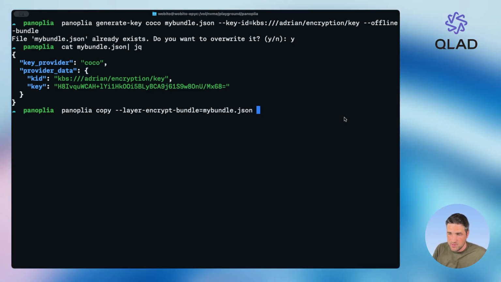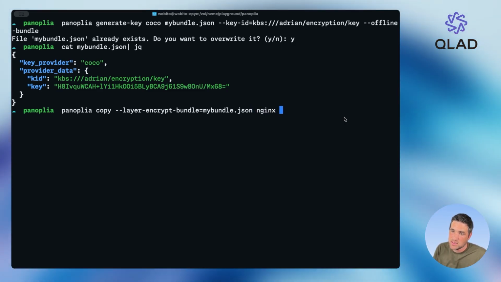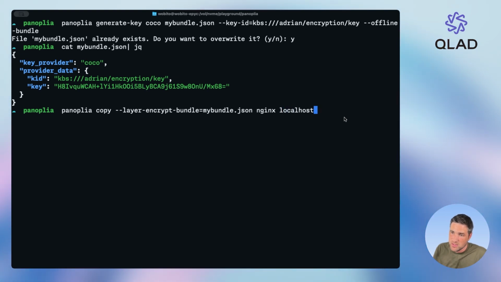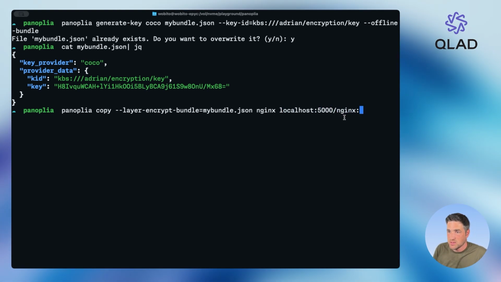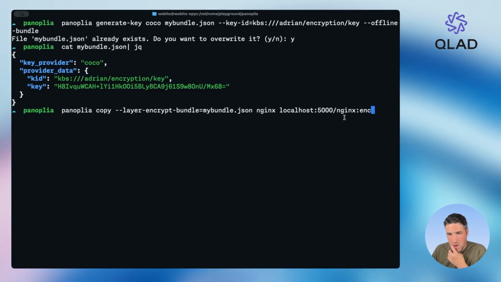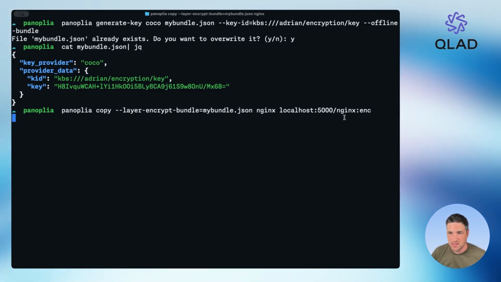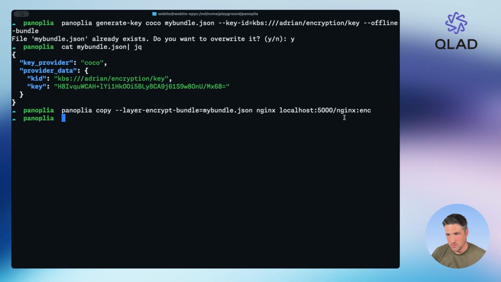So in this example, I'm going to just go ahead and use nginx, and then I'm going to then store it in a new registry that I have running locally on my machine. So in this case, we'll call it nginx encrypt. So when we go ahead and do that, it's going to take the bundle and apply all the encryptions to the layers all in one command.